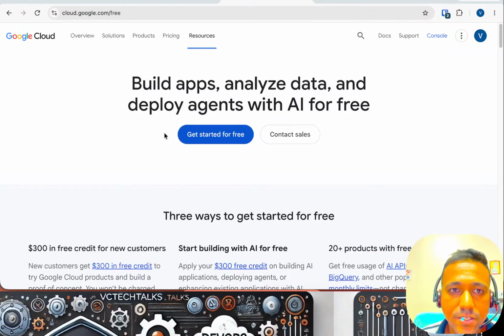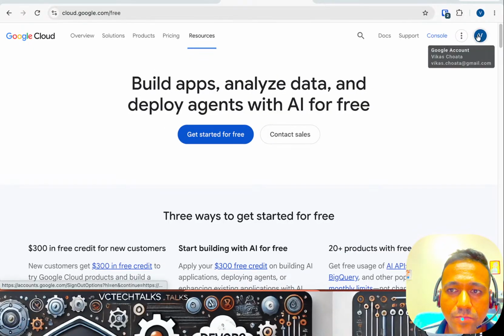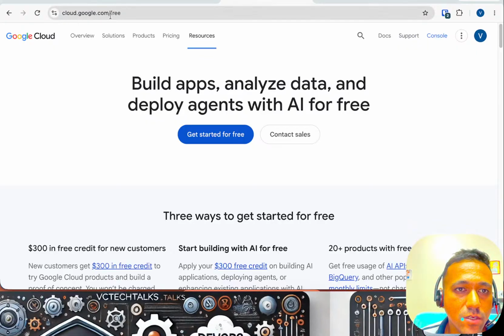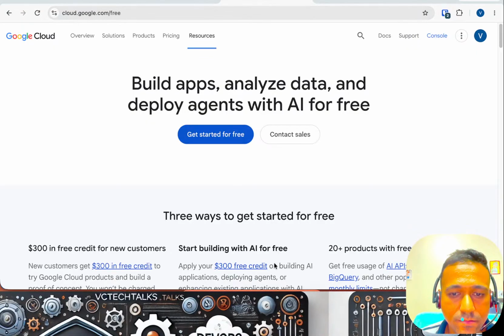So what I've already done is I'm already logged into Google account, and I've also opened cloud.google.com/free.